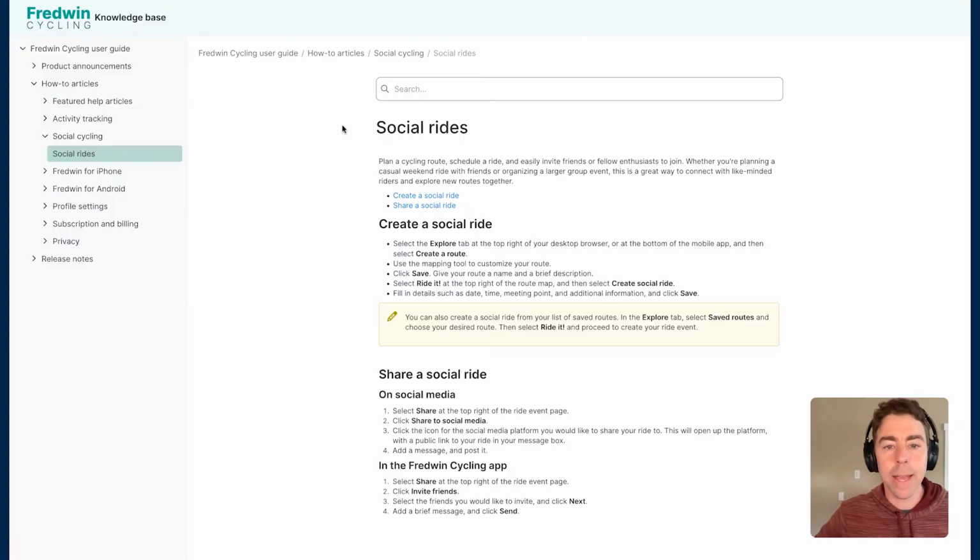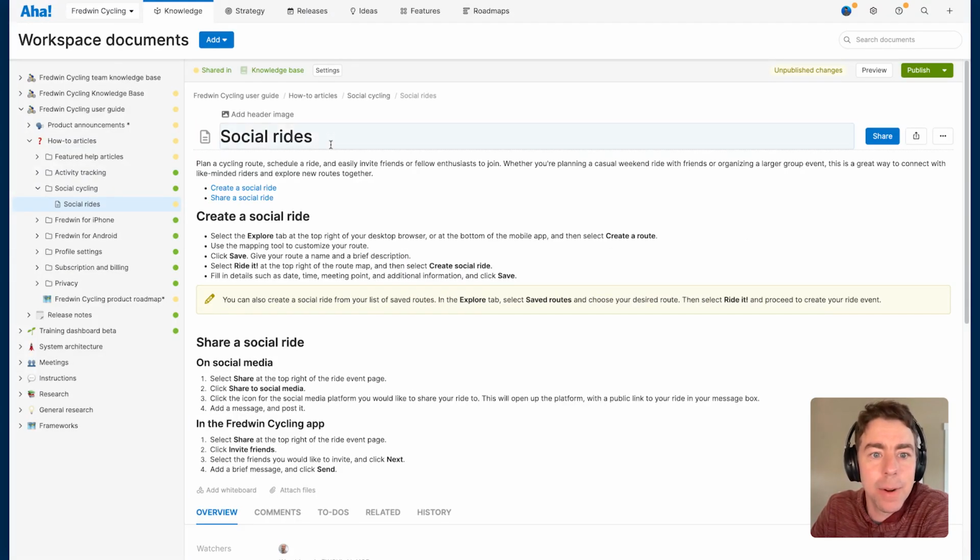Check it out. Okay, here we are in a published public knowledge base with an article that doesn't have a whole lot going on. Social rides needs some sparkle. So let's go inside our AHA account. Here's that same article, social rides, but now I've got the option to add a header image.